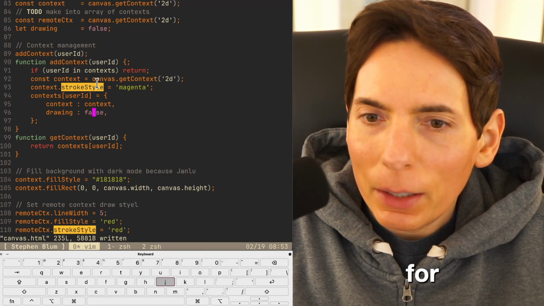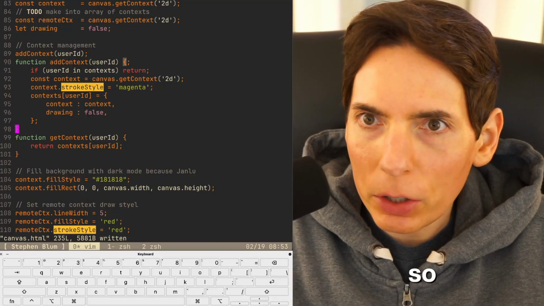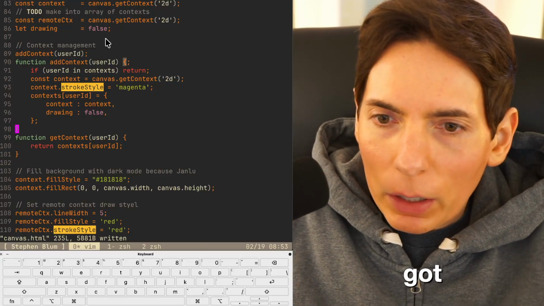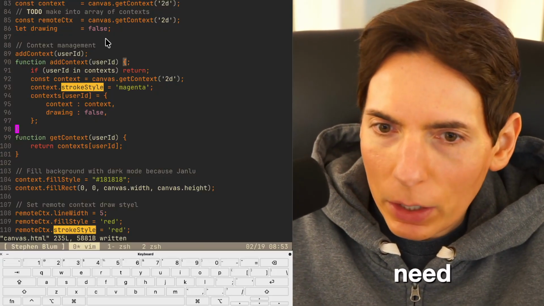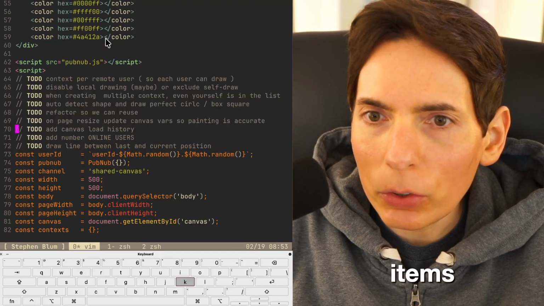Plan for today is we're going to make it good. We're going to build, so we've got our shared canvas here. And we've got some code cleanup that we need to have done. A lot of to-do items.